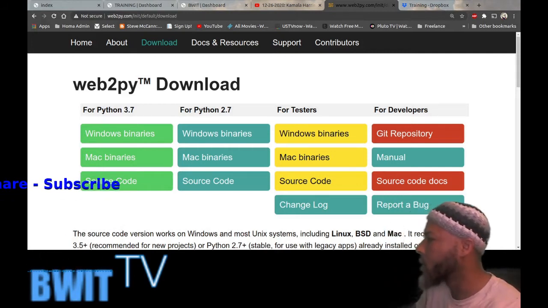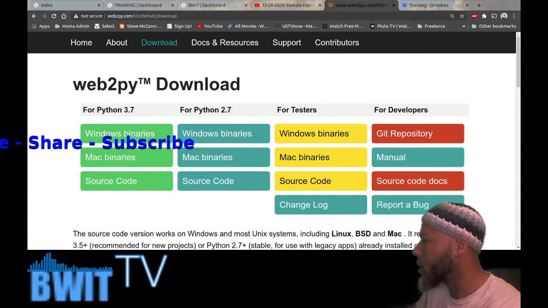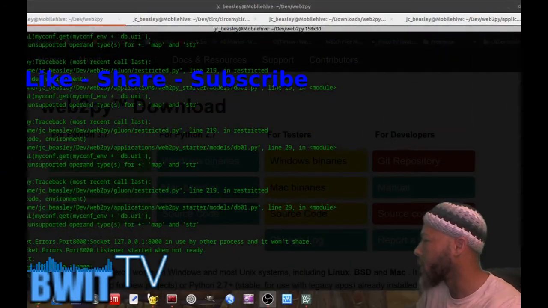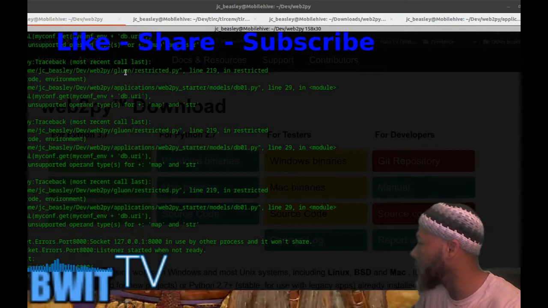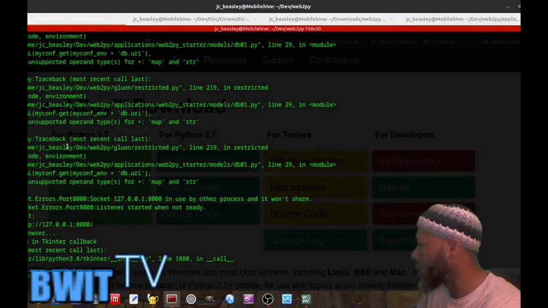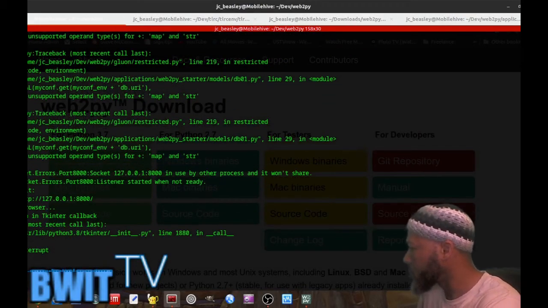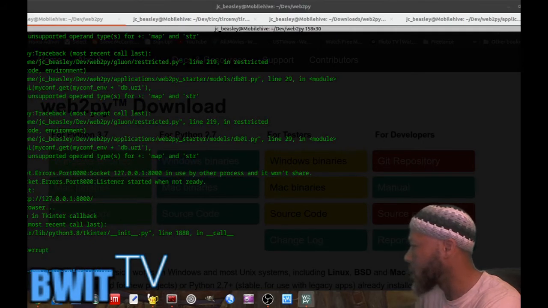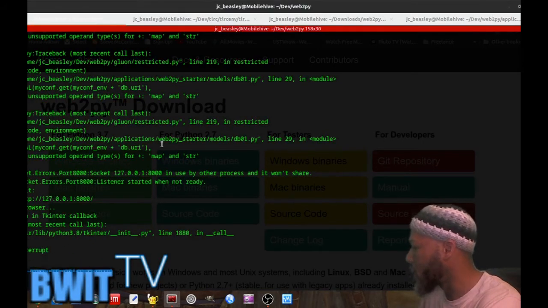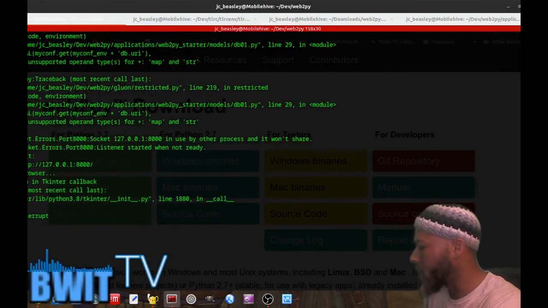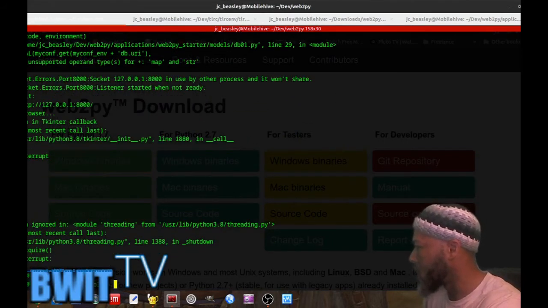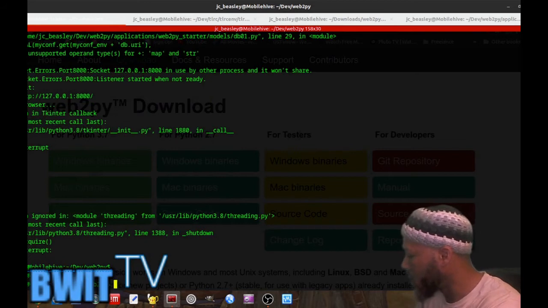Okay, there we go. So bear with me here. I didn't realize. Okay, so I got my terminal window up. I'm gonna kill what I have running of Web2py because I already have it installed. So, all right, let's clear the screen.